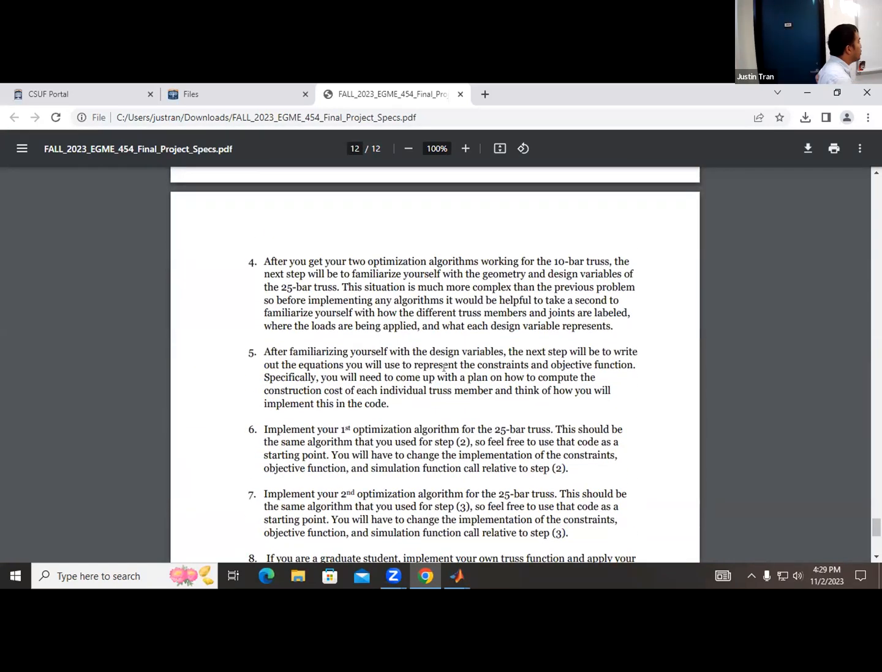Step 4 here is to familiarize yourself with the geometry of the 25-bar truss. Because with the 25-bar truss, there's a lot going on. There are a lot of design variables, a lot of elements, a lot of nodes. And so it takes a little bit of time to familiarize yourself with which element goes where, which node goes where, and what each of the design variables represents. So before you start coding stuff for the 25-bar truss, I definitely recommend spending 10, 15 minutes looking at the figure, seeing where all the design variables are and what they all correspond to, and it'll help in your code. I promise you that.